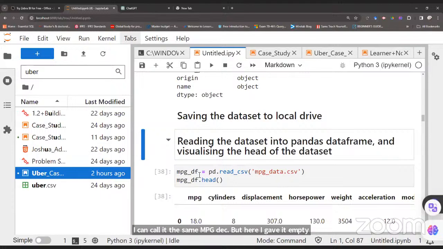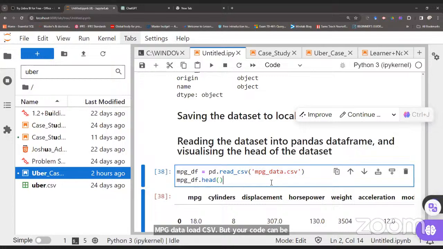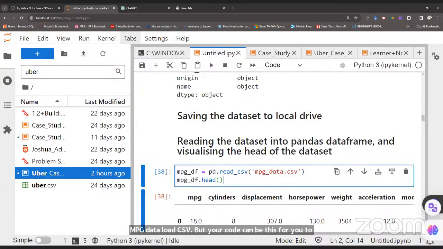It doesn't matter. Then you do pd.read. This is pandas. Pandas read CSV file, and the CSV file is mpg data.csv. But your code can be this for it to work only if the notebook that we are using for this exercise is sitting in the same directory as the file we are reading. Otherwise, you need to copy the full file path.